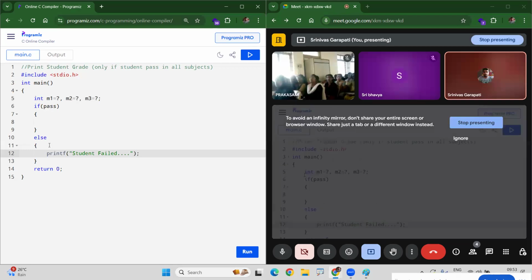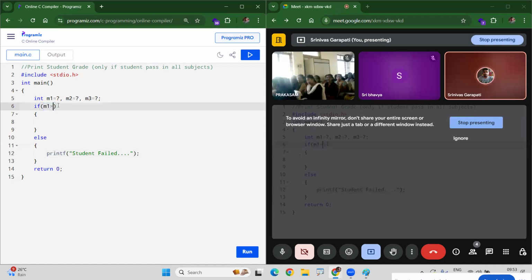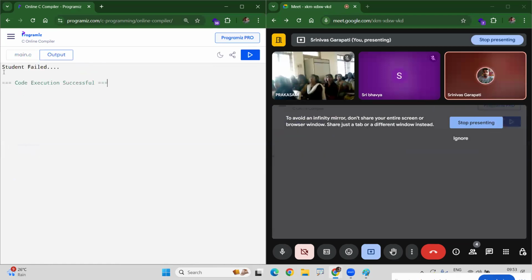In each subject the student should get minimum marks: M1 is minimum 35, M2 is minimum 35, and M3 is minimum 35. See, imagine, suppose in one subject it is 98, in another it is 89, but in another subject it is 34. First two are true, but the last one failed. So automatically you will get the output: student failed.